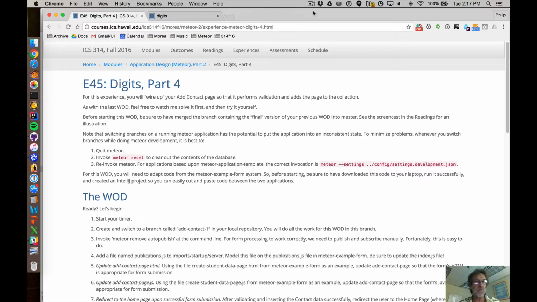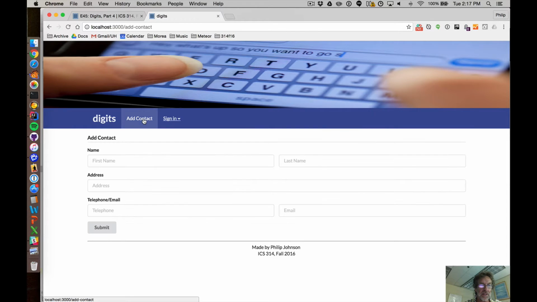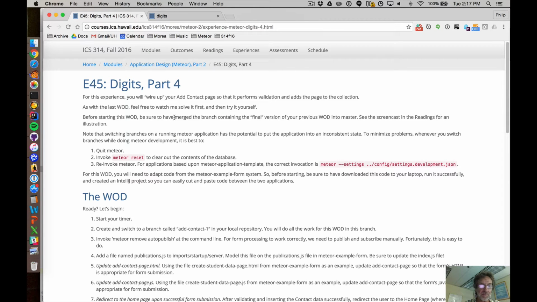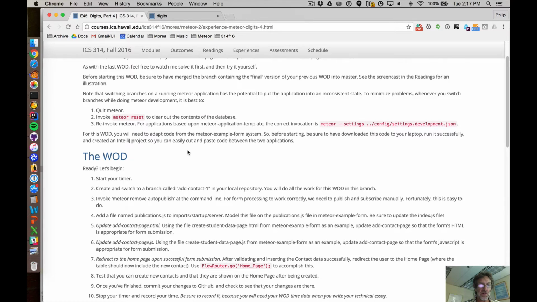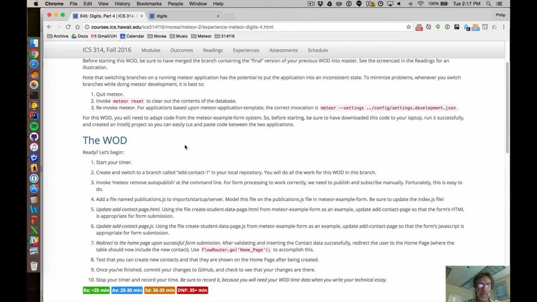And welcome to the digits part 4 practice WOD, and we're going to wire up the add contact page, which is right here, so that it actually works, that when we press submit we get the correct behavior. Make sure that you've got your final version of your previous WOD in master, and if you're switching branches, I always recommend that you reset the database, quit Meteor, reset the database, and re-invoke, so that you don't have strange errors.